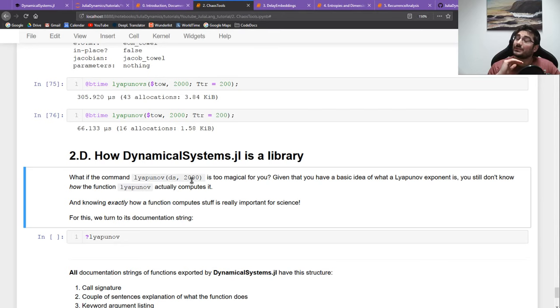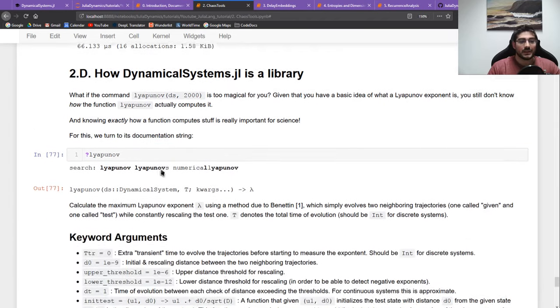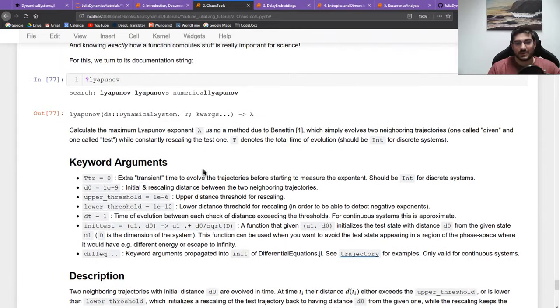However, you still have no clue how this function actually computes this. And knowing exactly how a function computes things is really important for science. So to find out how this function computes things, we turn to its documentation string, which you access by typing the question mark and then the function name. Okay, so this is the documentation string of the function.